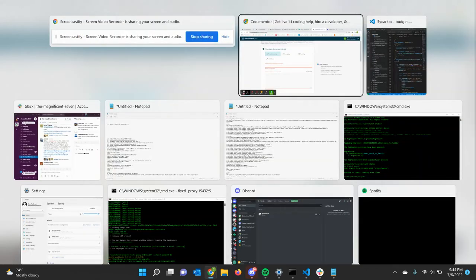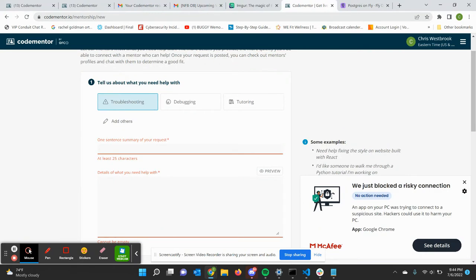Task CodeMentor get live 1:1 coding help. Hire a developer. CodeMentor get live 1:1 coding help. Okay, so Visited link CodeMentor homepage. if I tab through this form here, Clickable edit add others. add others. Well, that doesn't really make a whole lot of sense.